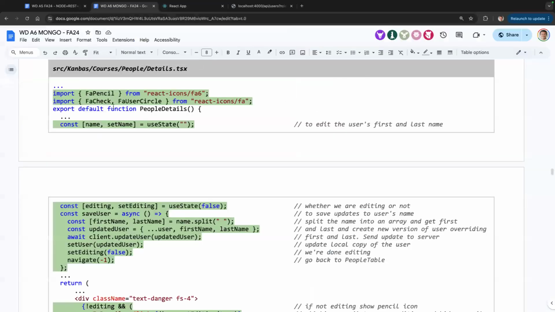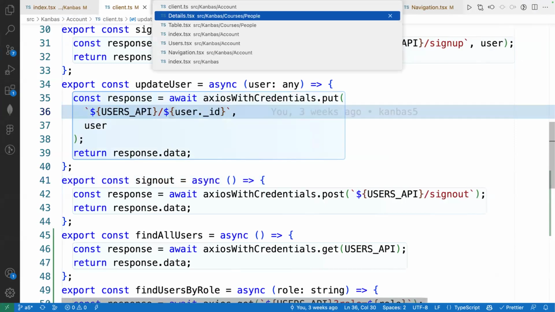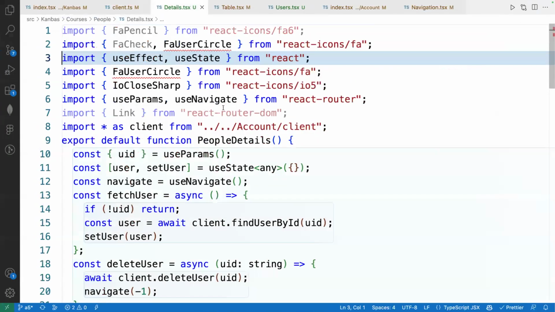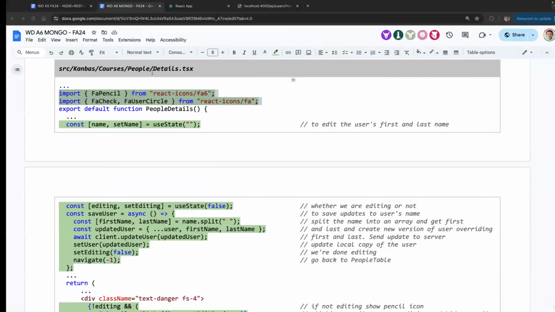So what we're going to do is bring in the pencil, check mark, and user circle onto the user interface, right? In the details, I believe. Yeah, details. So let's bring that here. Yes, we already have the user circle imported.